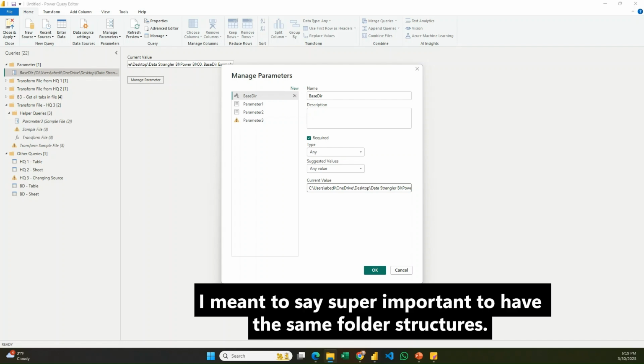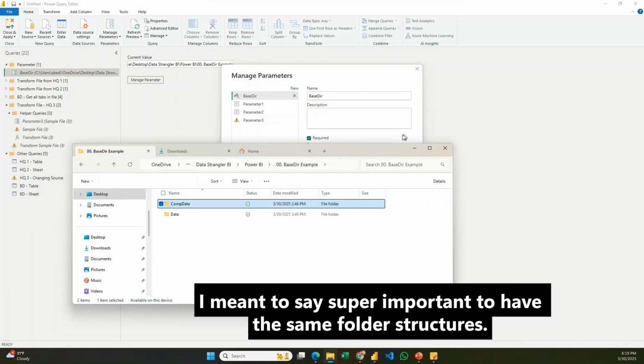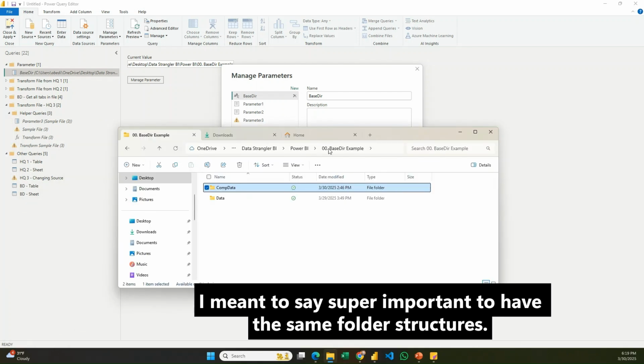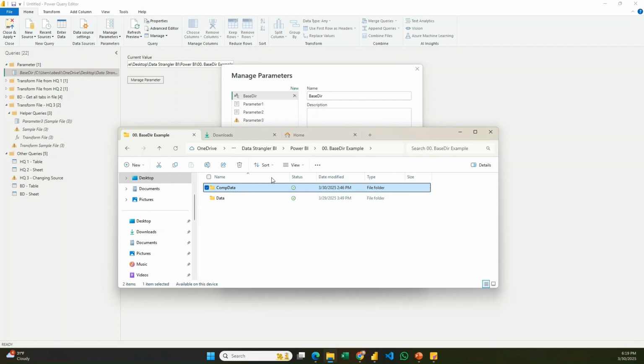Super important as well that everyone shares the same data path when it comes to these folders. So just dragging it over right here. So my parameter is BaseDir, and these are going to be the two folders in there that has data.